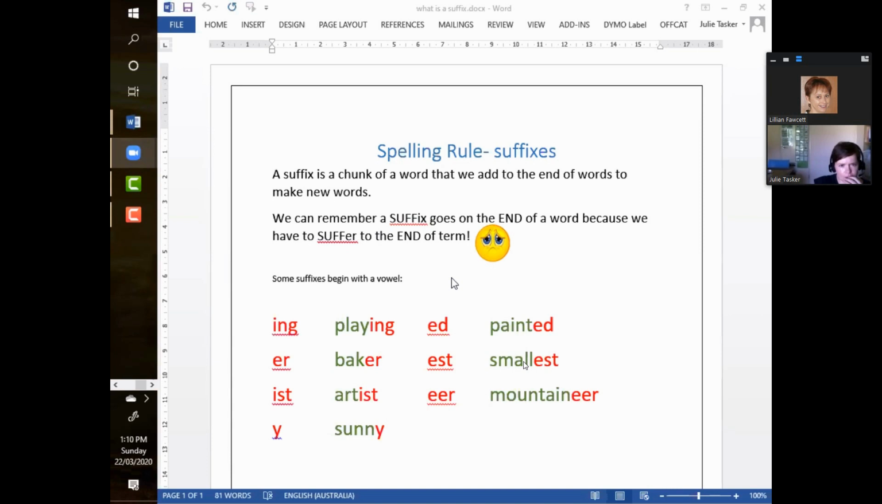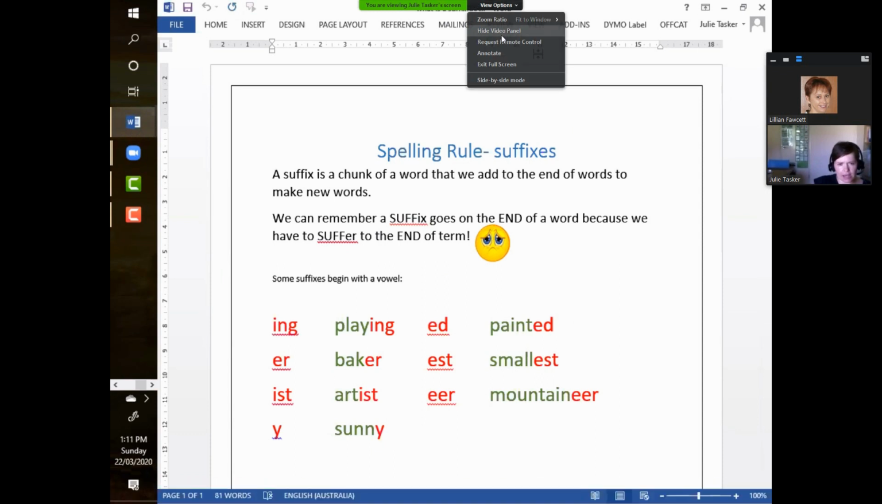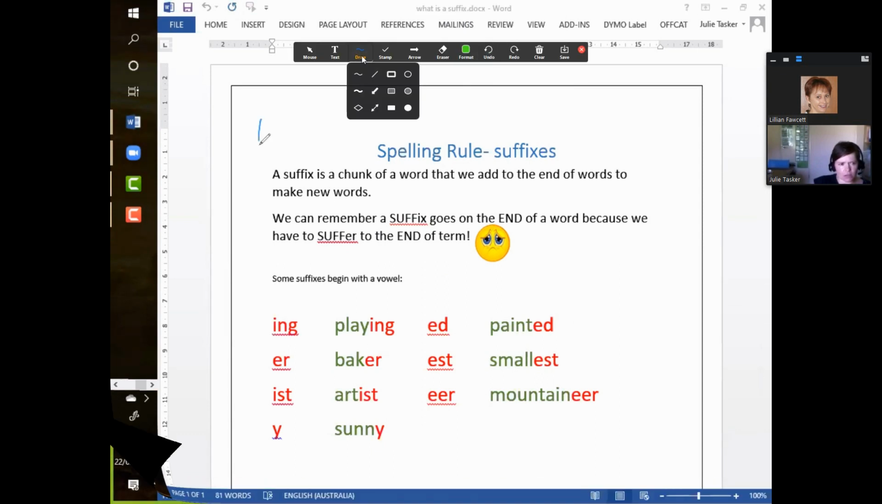Can I write on this? You should be able to, yes. But I have to go up to view options again, do I? Yes, to annotate. And then I can draw on that.